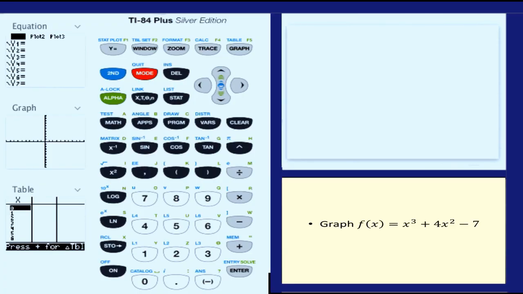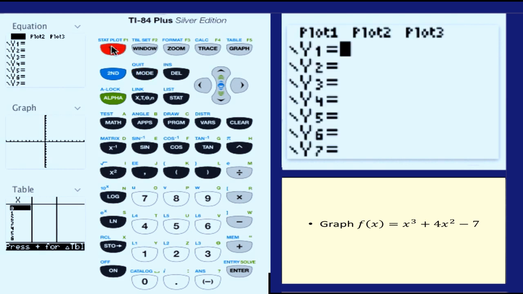First thing we want to do is to press the Y equals button, which are the gray buttons at the top of your screen. Once you press your Y equals button, we're going to input the function, which is f of x equals x cubed plus 4x squared minus 7. So you need to know that f of x is the same thing as y. So when we plug in the function, all we need to plug in is x cubed plus 4x squared minus 7.